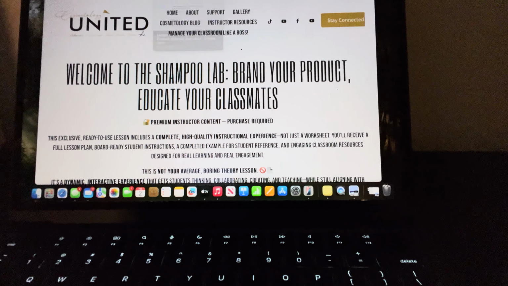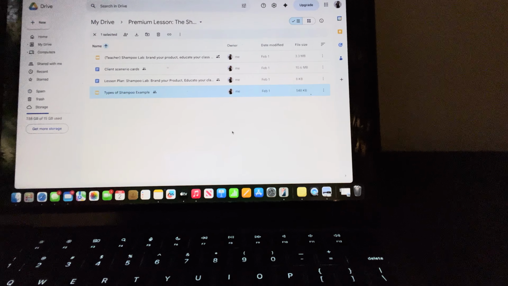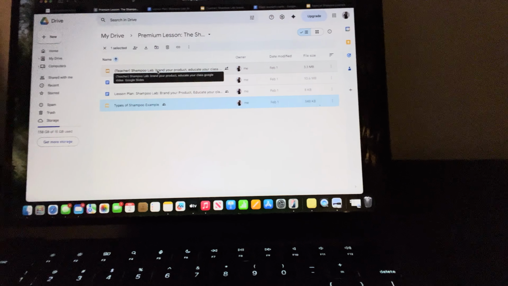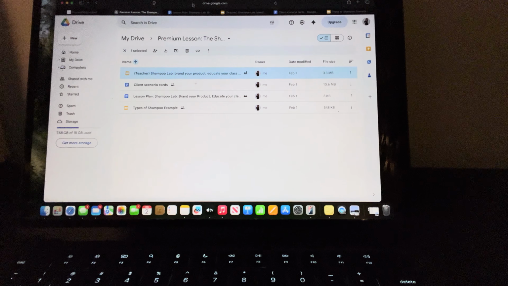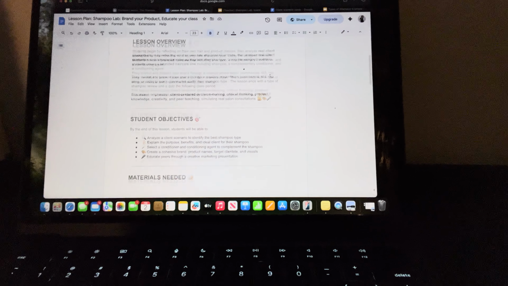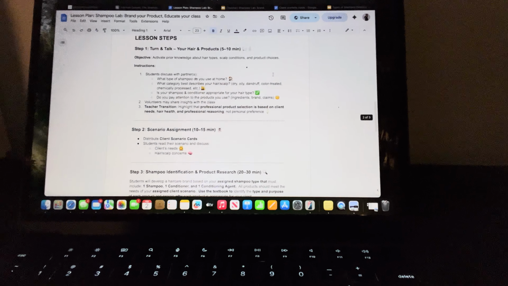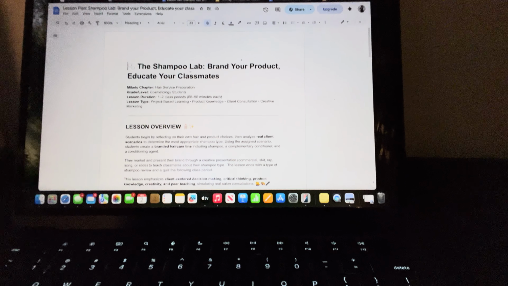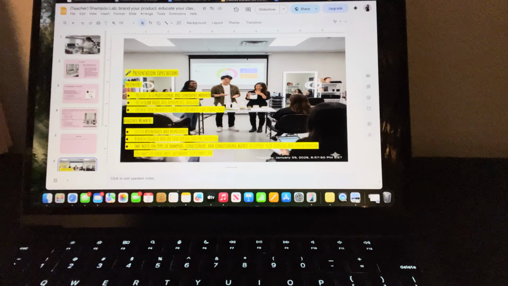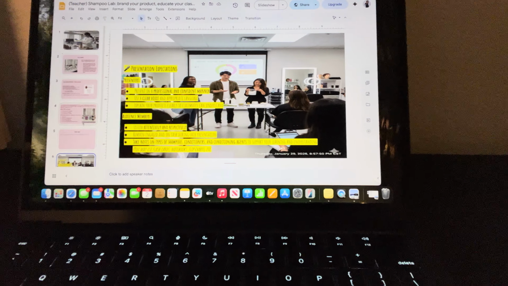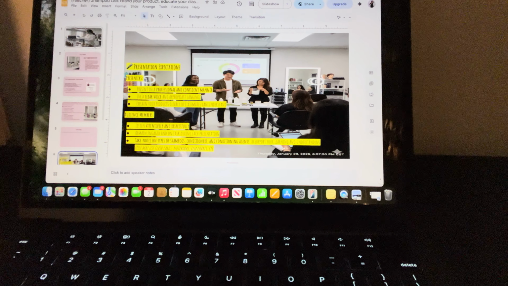But when you get access to the lesson, it's going to look like this. There are 4 files included in this lesson, so I'm going to go through them really quickly with you. So the first one that I want to show you always is the lesson plan. And the lesson plan is an overview, everything you need to know. And then, of course, you have the actual presentation that you will put on your board for your students to be able to follow.